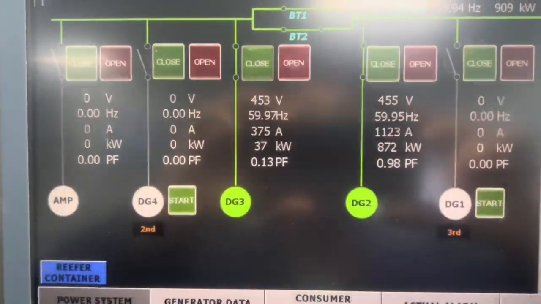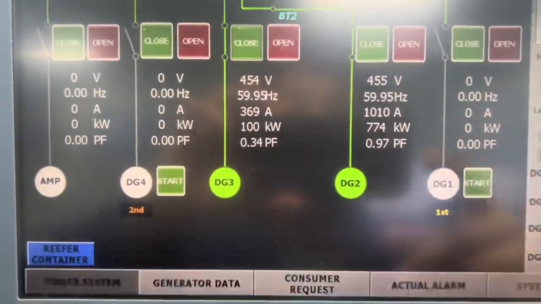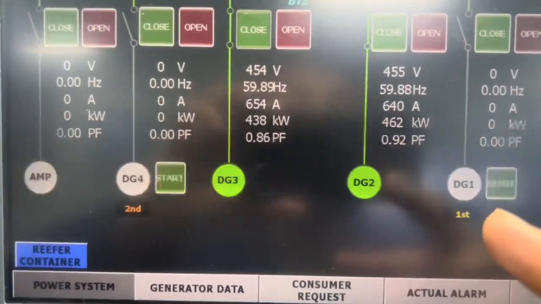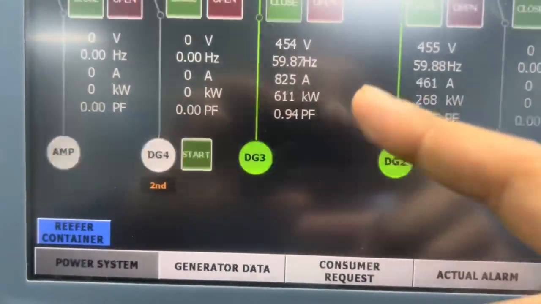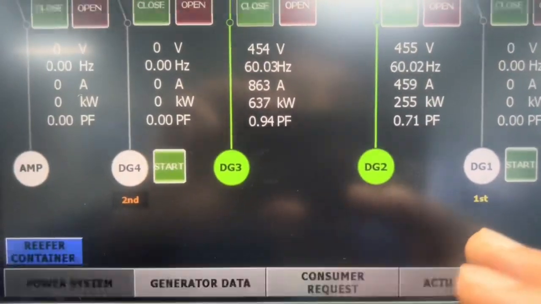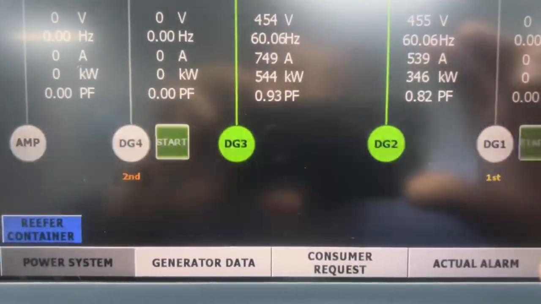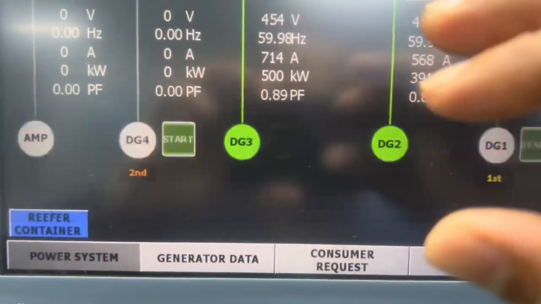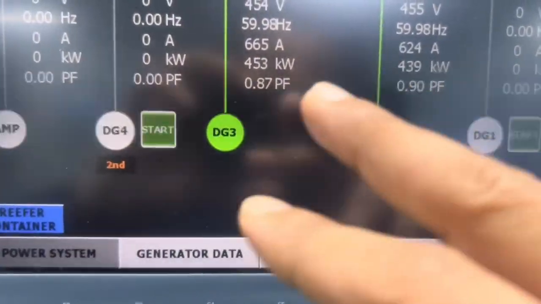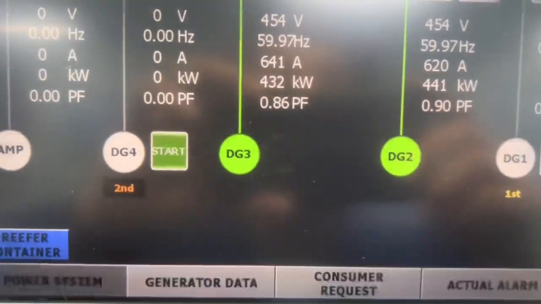Okay, the breaker has been closed, and now it will start taking the load from number 2 generator, and the load will be transferred to the number 3 generator. One small thing to tell you, that number 2 generator is smaller in size as compared to number 3. That's why there will be the difference in load.